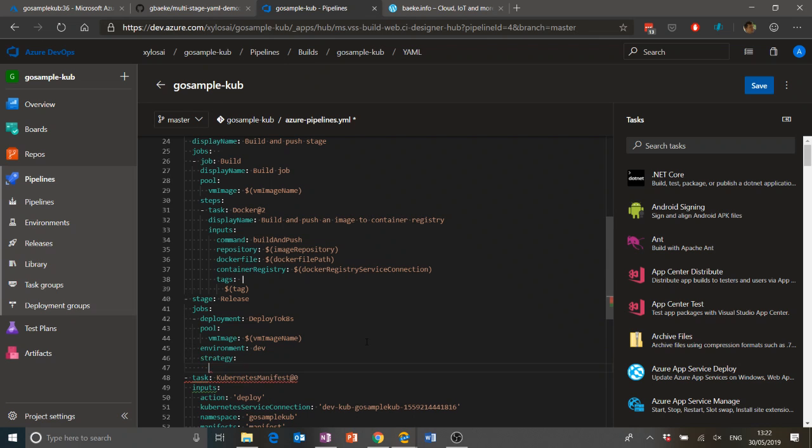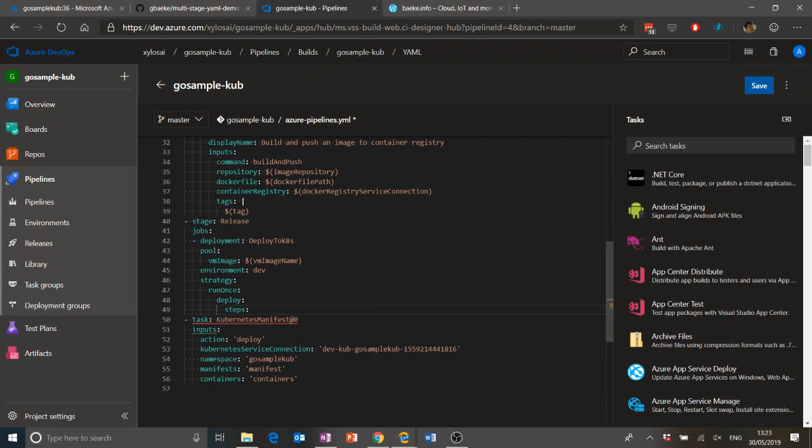Now the deployment has a strategy. The strategy in this case, I'm not going to use the special one. It's going to be run once. That one has a deploy option. And then we're going to refer to the steps in the deployment, right? And one of the steps in the deployment is going to be the task that we have there. So the task is, let's take a look, is this one here, and we're going to move this to the side a bit.